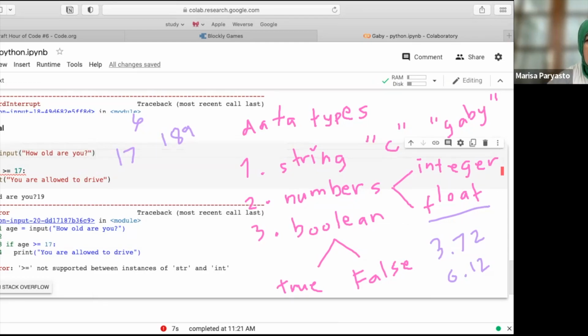Because when we do input in Python, by default it will take a string, Gaby. So when it asks how old are you, and then I enter 17, the code will think that it is a string. And then here, the string is compared to a number. So it got confused because you entered a string. So how am I supposed to count a string? So what to do? Here we have to cast.